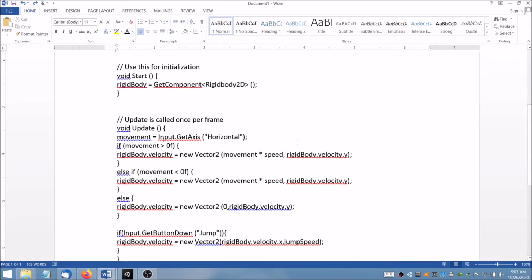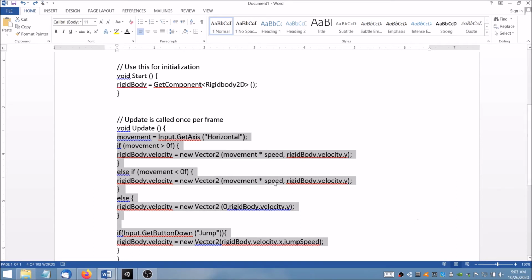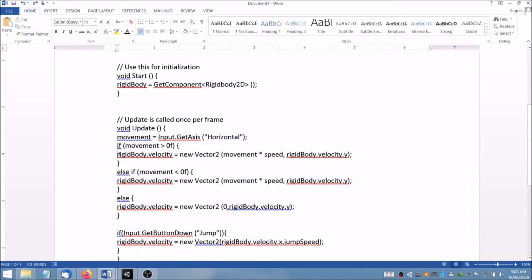Let's go down here a little bit to the update method. So we see here a lot of code that has to do with movement. In this case, we have rigid body dot velocity equals new vector 2 and a lot of stuff afterwards. This vector 2 right here indicates that we're working with two axes, x and y. This first entry in parentheses beside vector 2 indicates what's going to happen on the x-axis, and this second entry after the comma is what's going to happen on the y-axis.